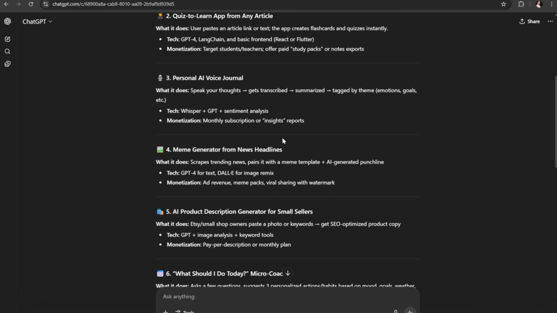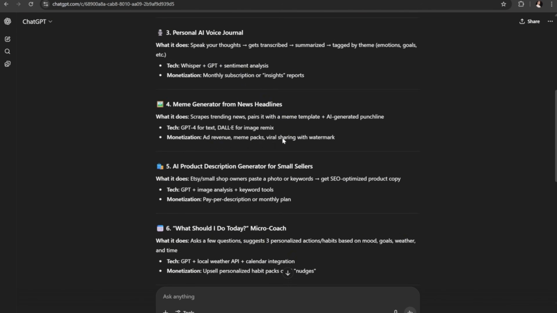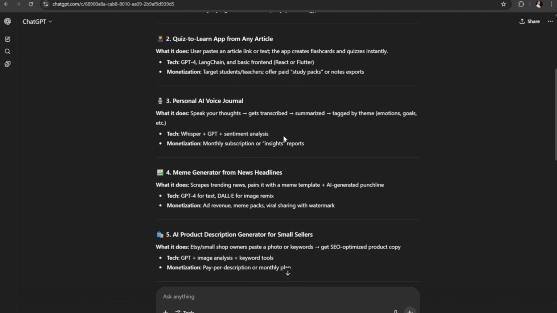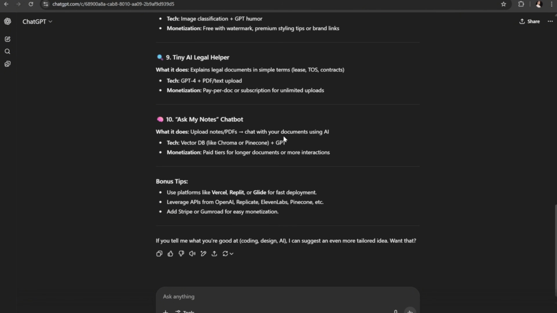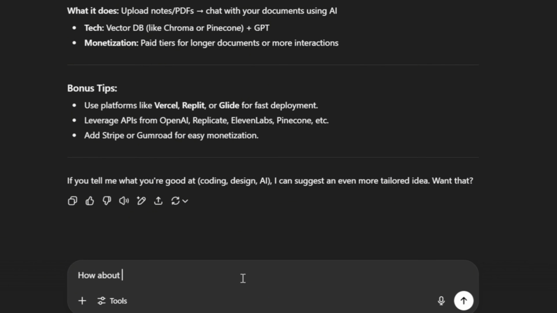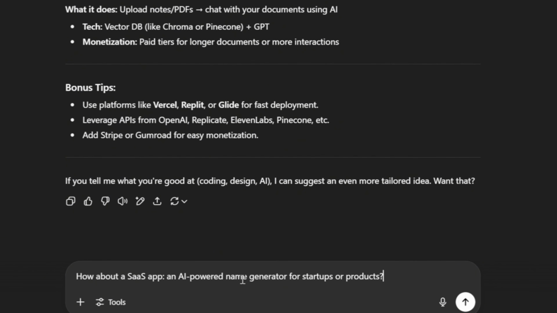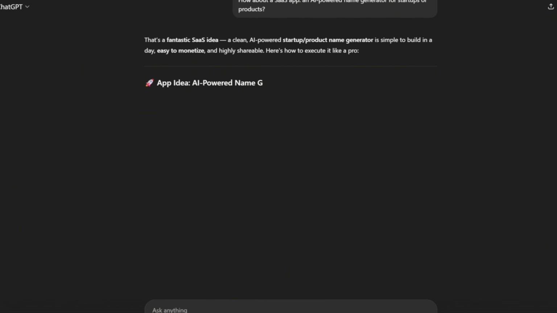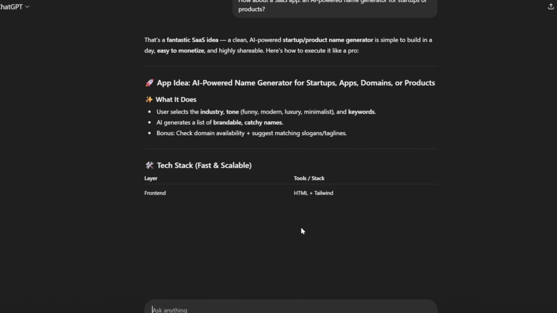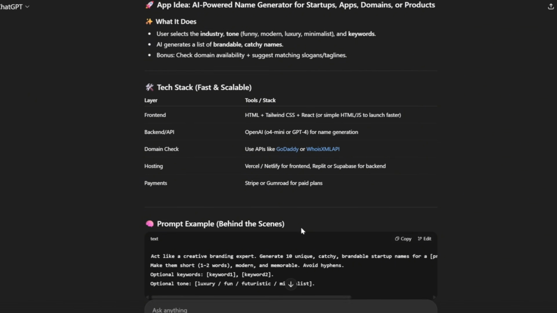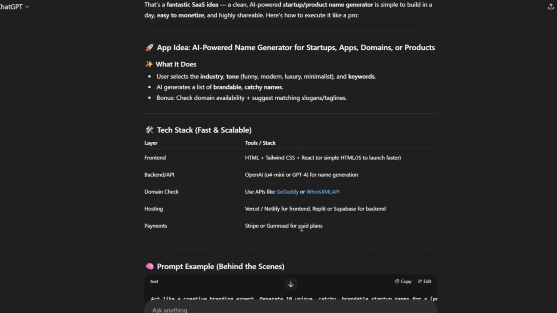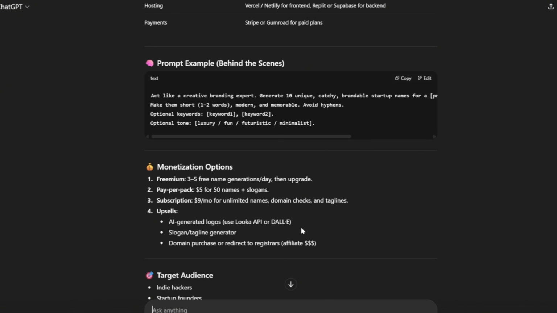And it comes with some great ideas, as you can see. You can pick any idea ChatGPT comes up with and build on it to create a solid prompt that brings it to life. But now I'm going to ask the AI, how about a SaaS app? Let's see what we get. And just like that, it gives us a complete idea for a powerful SaaS app with detailed information like monetization options, a clear target audience, and even extra features you could add later on.